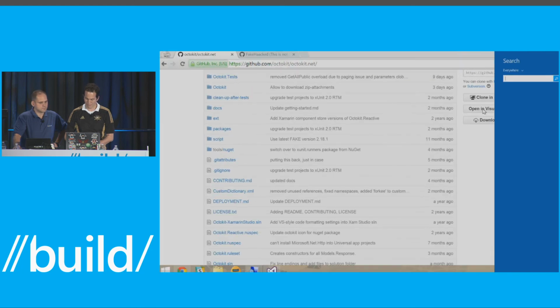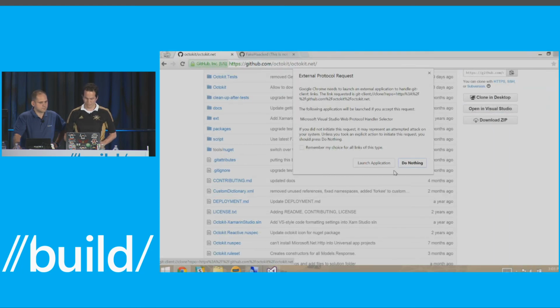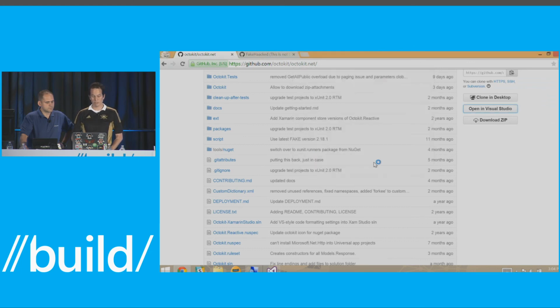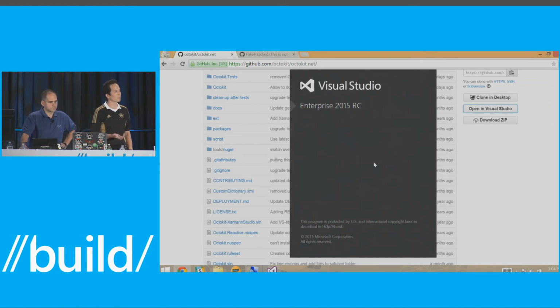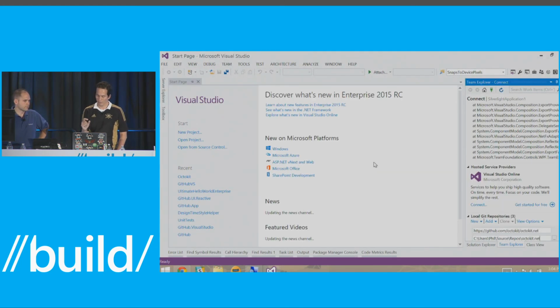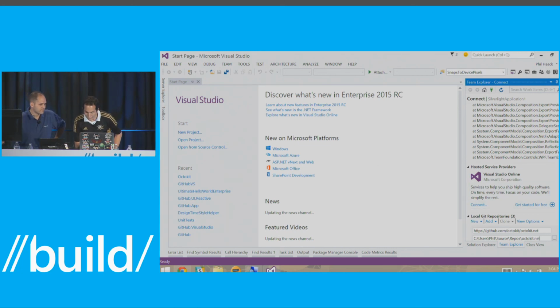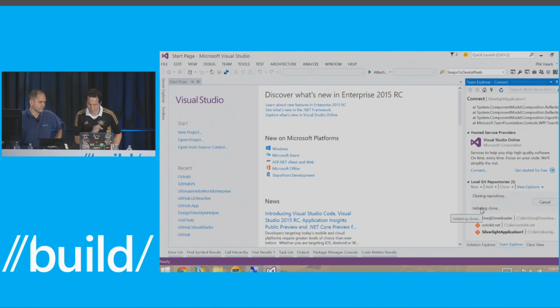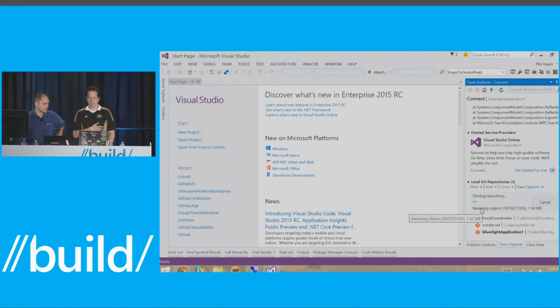You see that it's an external protocol request. Chrome is asking if I really want to do this. I say yes. And it launches Visual Studio 2015, pre-populates the clone dialog with all the right information, throws an exception. I don't know what that is, but hit clone. And I've just cloned Octokit directly from GitHub right onto my machine.